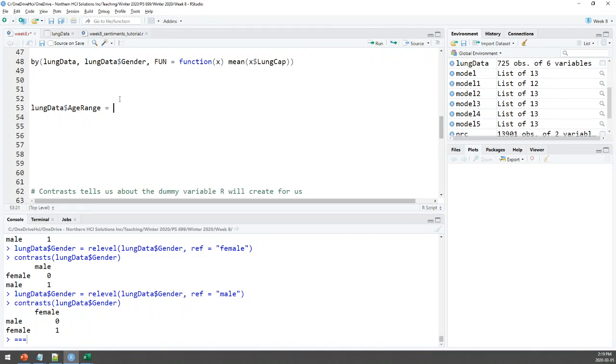So our new column is going to be equal to if-else. And remember, our first parameter is the condition that we're checking. What are we going to check? Let's just write the if-else that checks for child. So what will this condition look like? Any guesses? Yeah. So lung data age is less than or equal to 8. Correct.